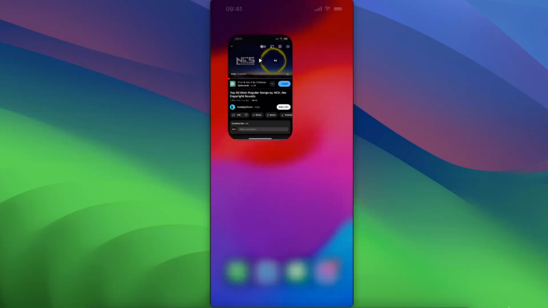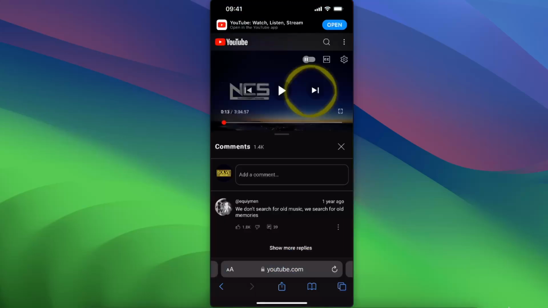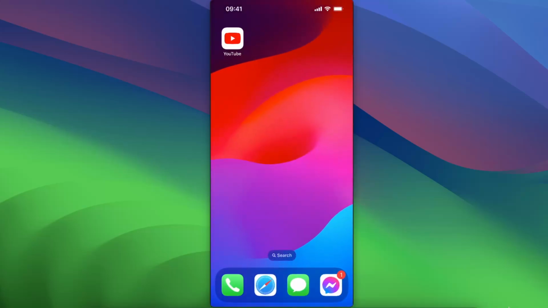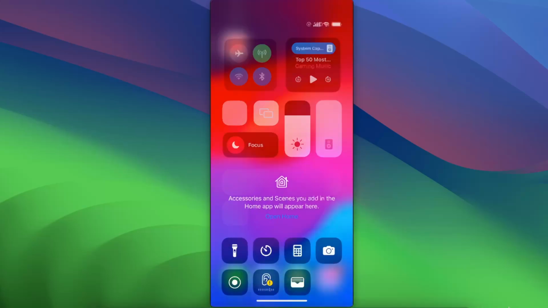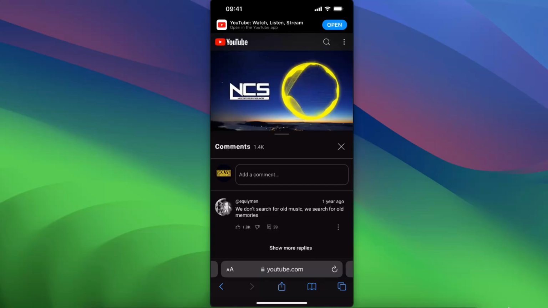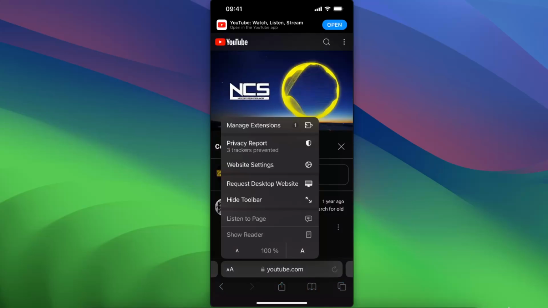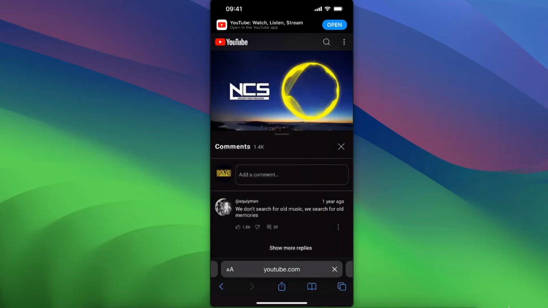But all you have to do is go ahead to Safari. Now you can go ahead and turn on the music, and if you exit it, as you can see, it's not playing anymore. So all you have to do is click on those letters in the left corner right there and click request desktop website.